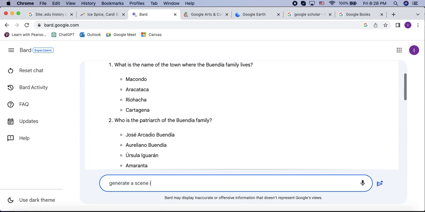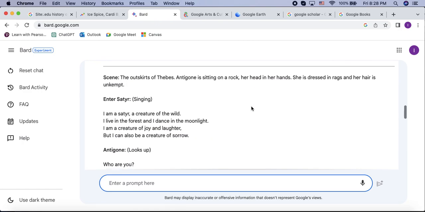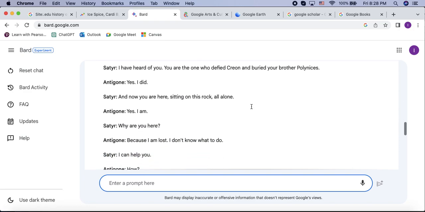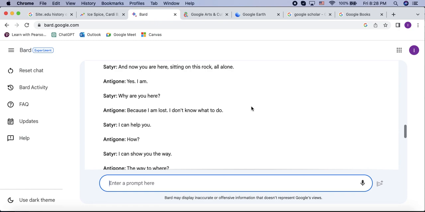Generate a scene in the style of Sophocles about Antigone being helped and comforted by a satyr. Give it a moment to work its magic. And here we go. We have a scene that mimics the style of Sophocles in a story that's technically part of the Antigone story, but does not exist whatsoever. Now, this is an artistic creation somewhat.